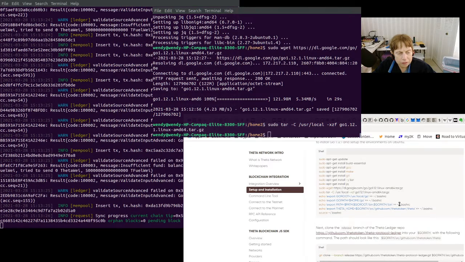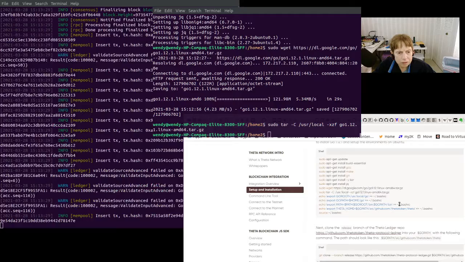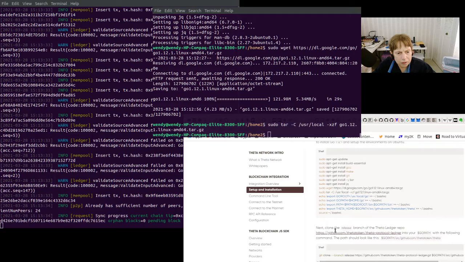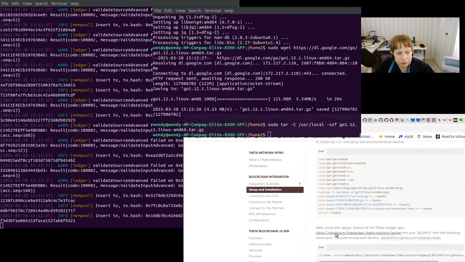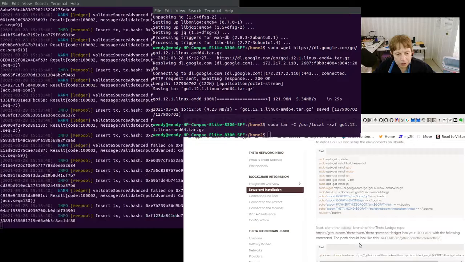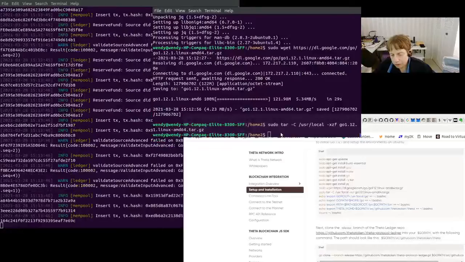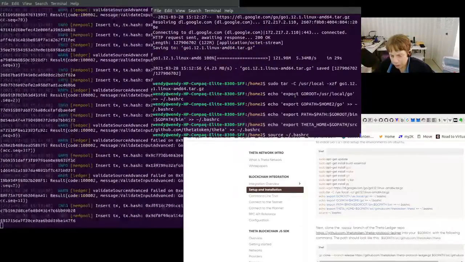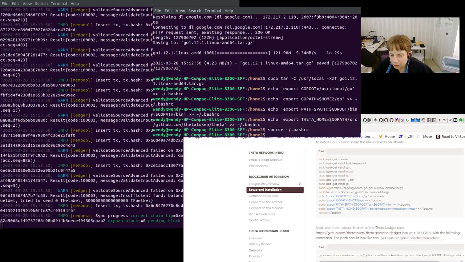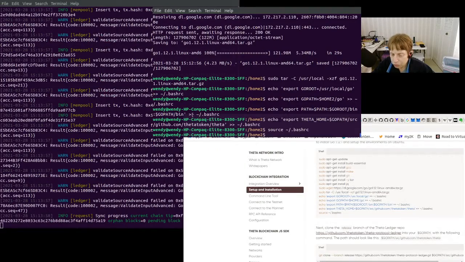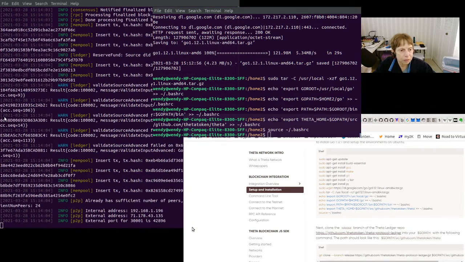Now it's got to do this bunch of stuff here, which is basically setting the environment. So let's do that. All right. So it's set a bunch of paths. Now I wanted it to go to home2. And let's see what happens now when we try to build this thing.